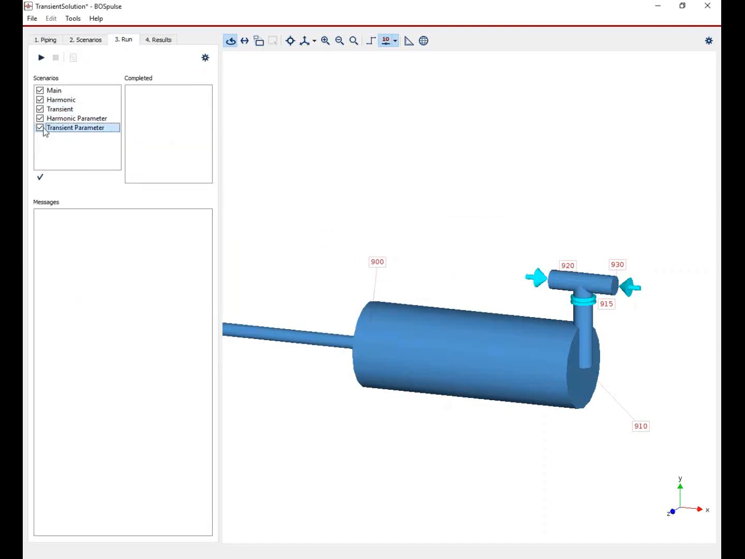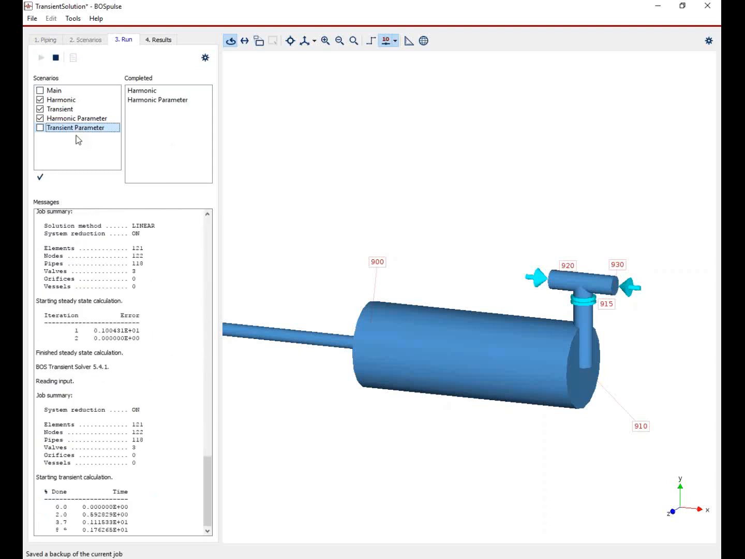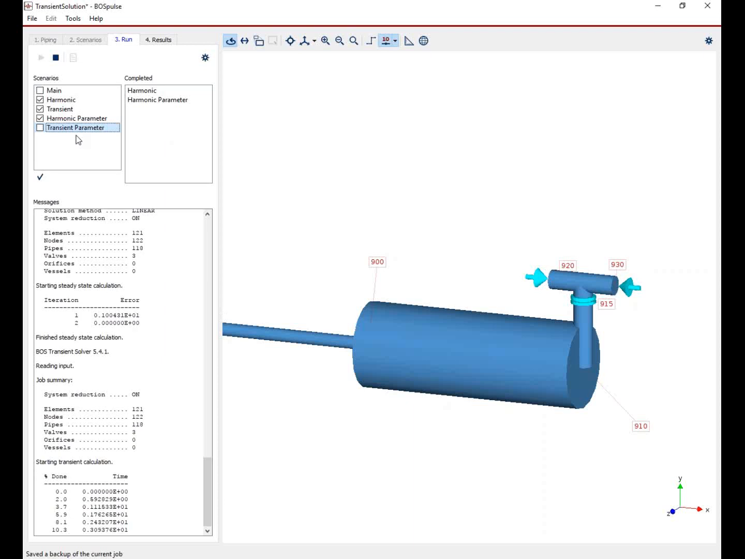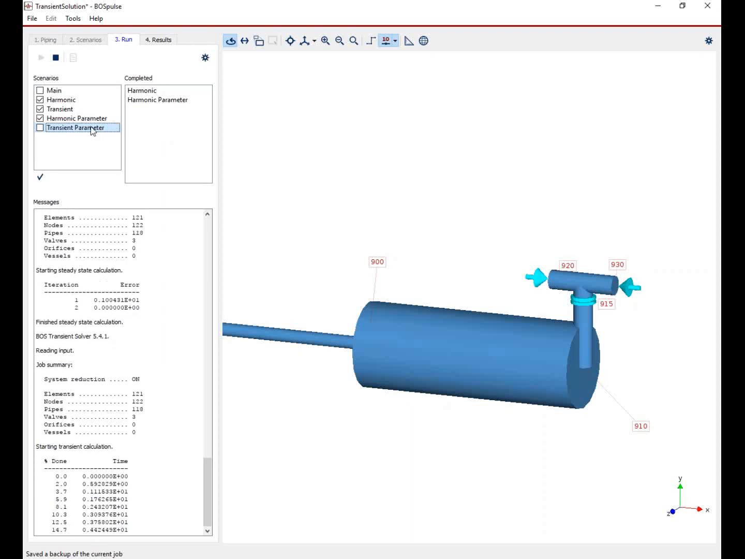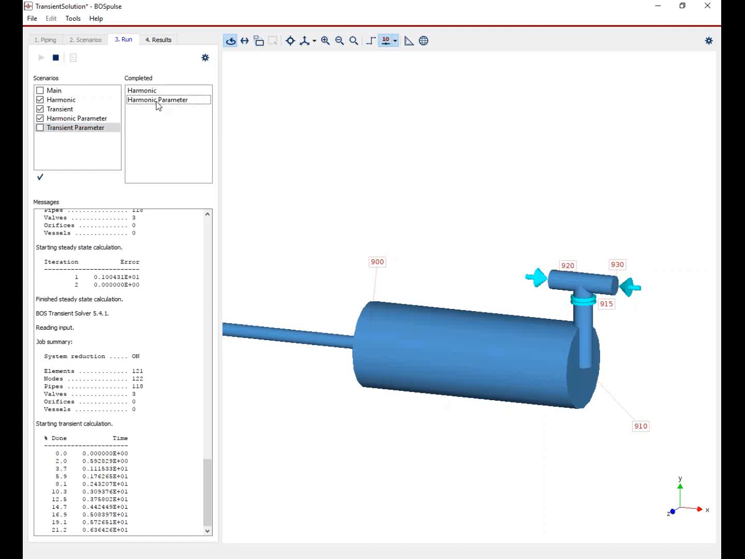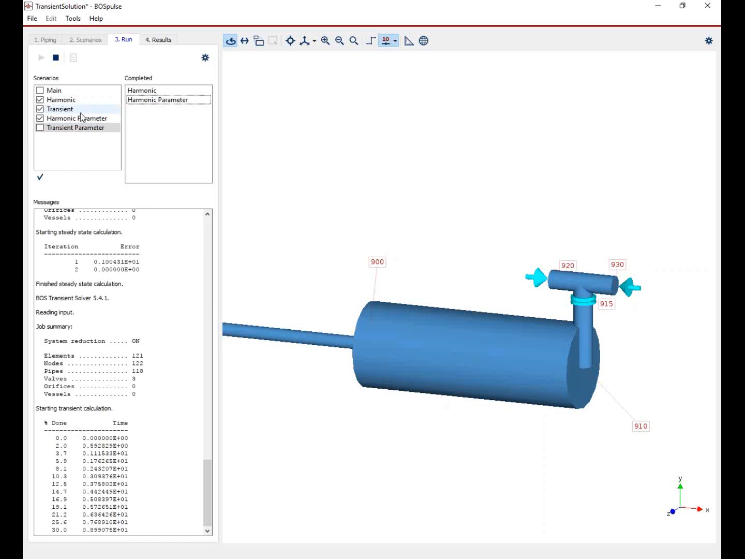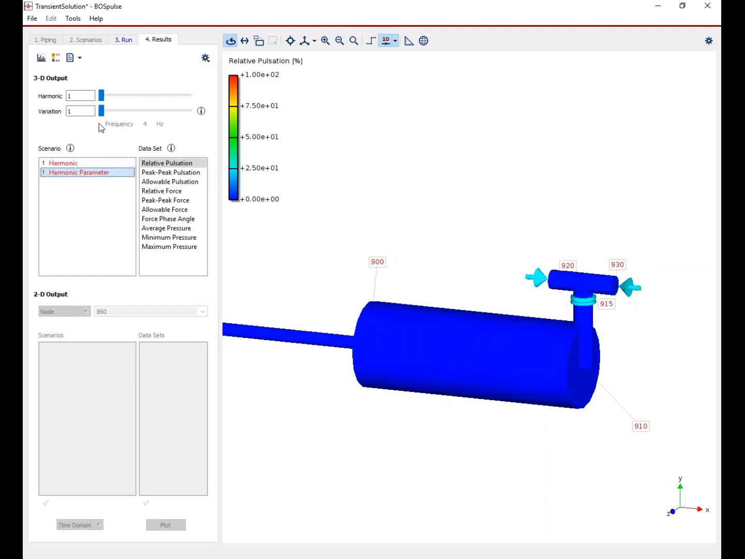So all we can do now is run our analysis. I will not run the transient parameter because that one took a very long time to determine. But you can already see that the harmonic parameter is already finished, and it's only running the transient solution of the single case. But let's just go to the reports already.